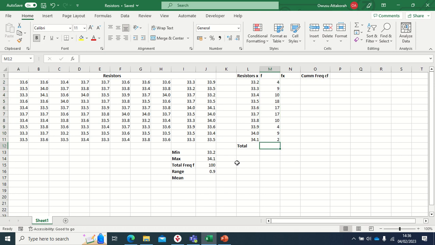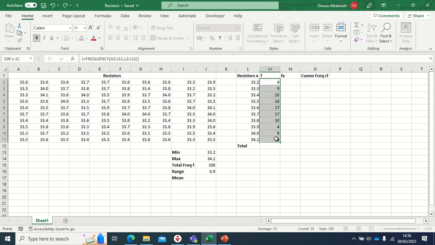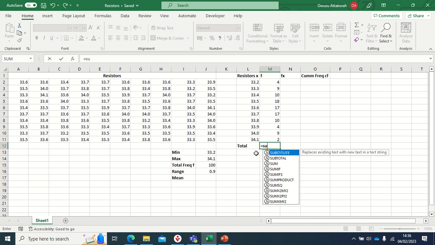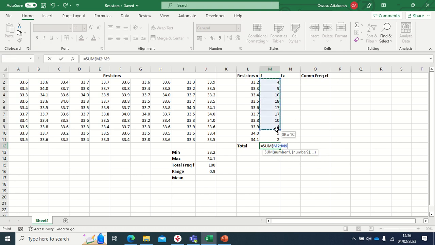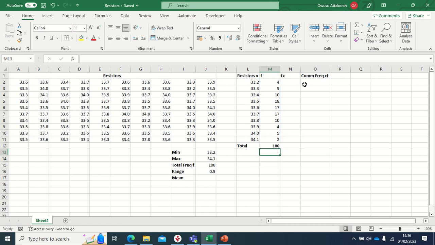Then what I'm going to do is I just want to find out if this data set here is right up to 100. So I'm stepping here and pressing equal to, and I will sum them up. So I'll click the sum to add everything here for me, and I'll press enter. Yes, it's correct, 100. So that's what I've got here.